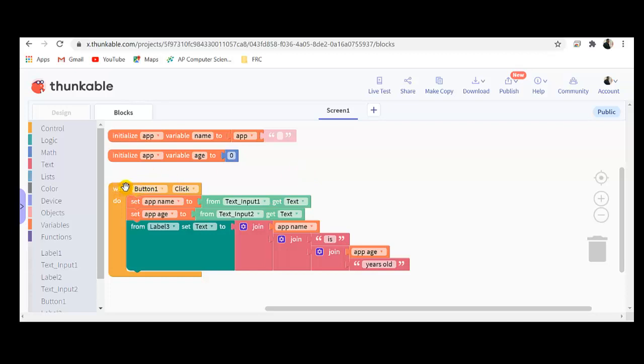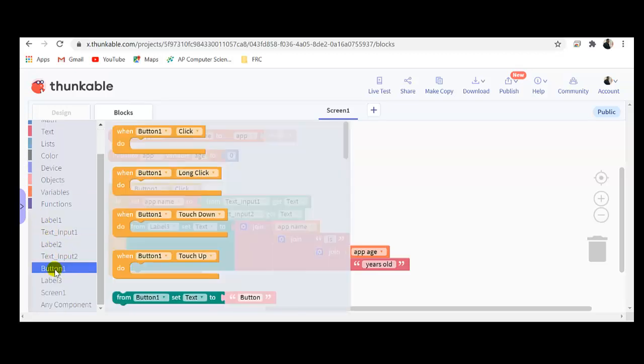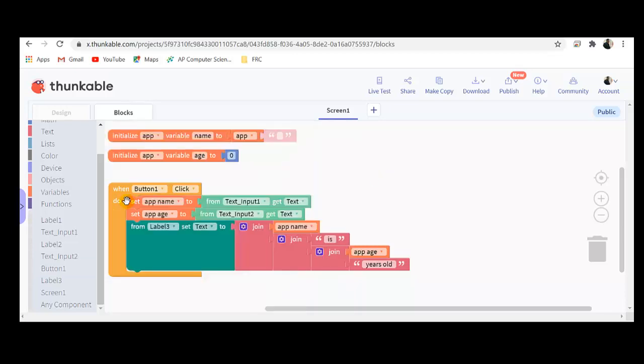Then I'm going to say, okay, what is the button going to do? So I'm going to go down and click on button 1, and I see all the options for button. So when button 1 clicks, it's going to do this. Okay, this is the code that allows us to interact with the application. Like, what does a button do? So button 1 click, and that's the first function.